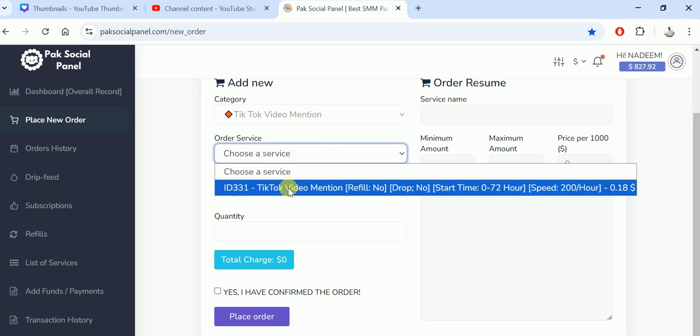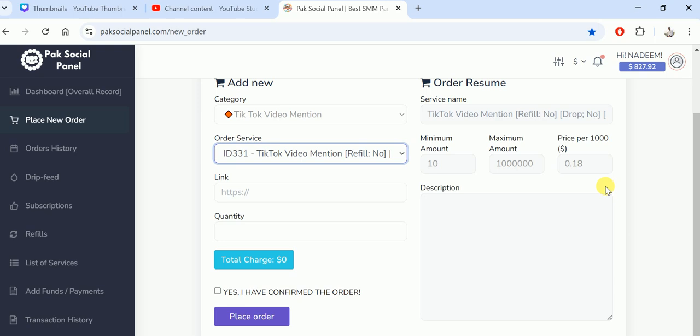There is one service of TikTok video mention, that is 331. There is no guarantee of refill, and starting time a little bit late, might be 2 or 3 days, because here is mentioned 72 hours. Speed is 200 per hour, and that means you can say 2000 in a day, and the price is $0.18, but the minimum amount that you can order is 10.